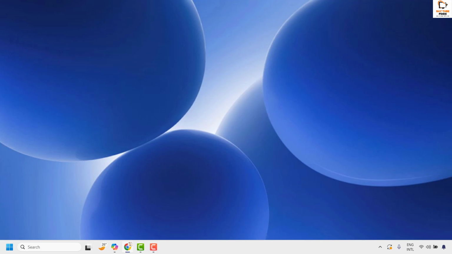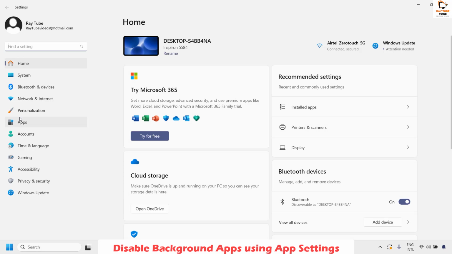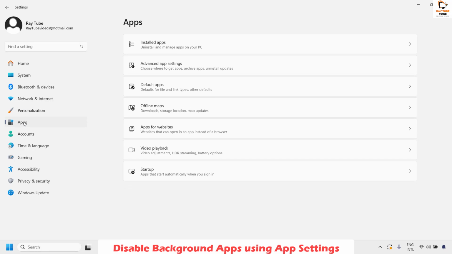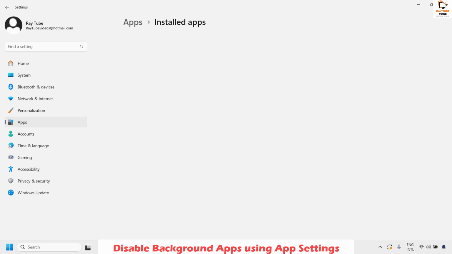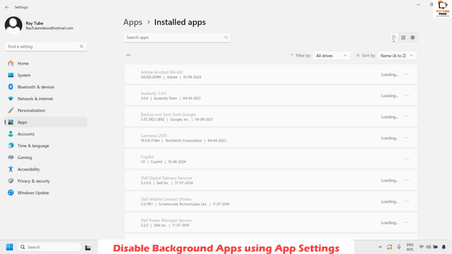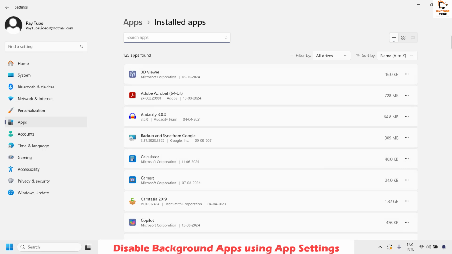Now, to disable background apps in Windows, you will have to right click on the Start button and then click on Settings. Once you click on Settings, go ahead and click on Apps on the left-hand side and then click on Installed apps. Search for the application you want to turn off the background permission for and click on the three dots next to the application. Once you click on the three dots, you would see an Advanced option. In case the Advanced option isn't available, that application does not support background permission manually.